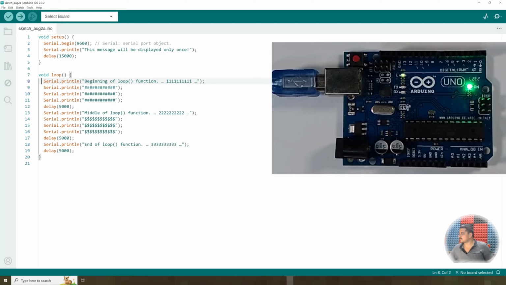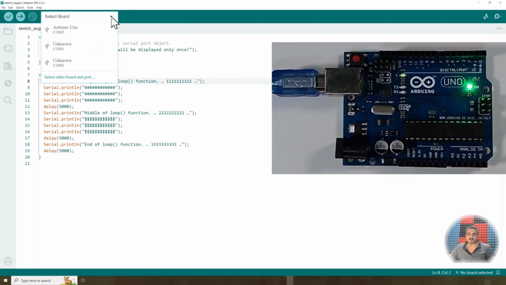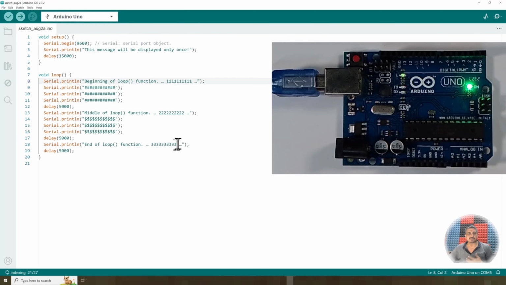Now, as I told you, I have already connected my Arduino board to my PC. The first thing I have to do is provide the information that my Uno board is connected to my PC to the Arduino IDE. If I click here, you can see Arduino Uno is connected to the COM5 port. So I'll simply click on this one. Now it is showing Arduino Uno, which means the Arduino IDE knows that my Arduino Uno board is connected to my PC.